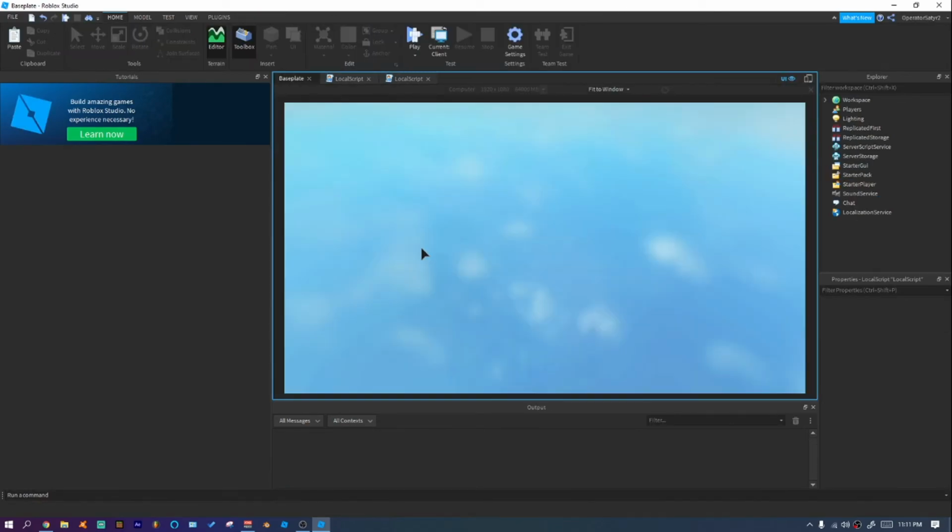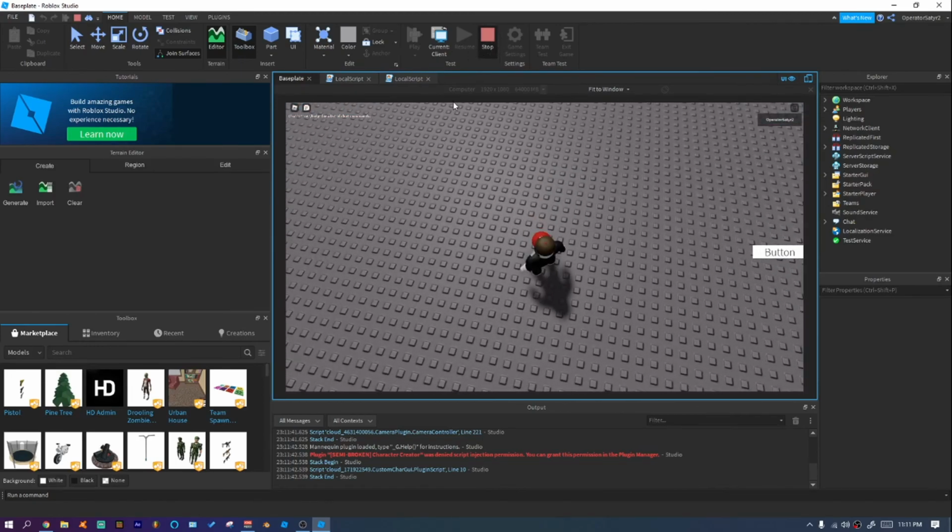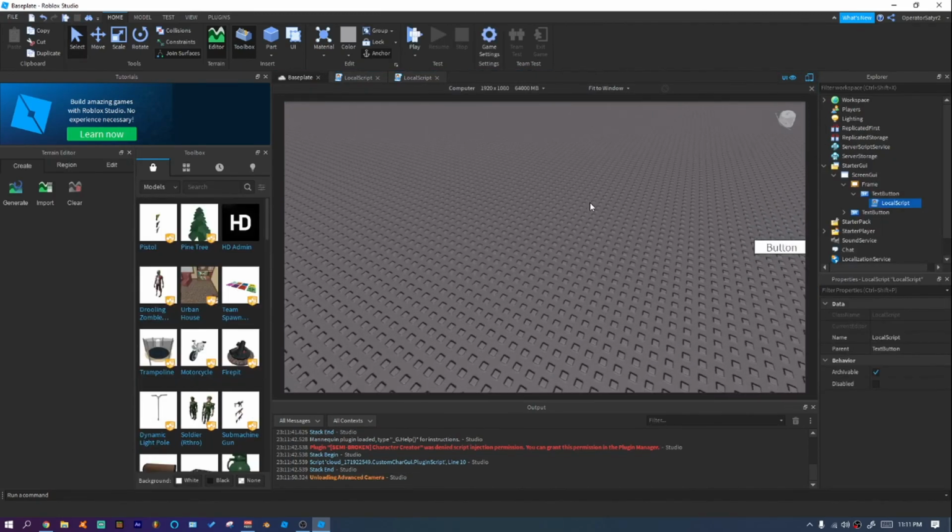Now if we test it, press this button, it will open. If you press this one, it'll close. So we've successfully scripted the GUI opener and closer, if you know what I mean.